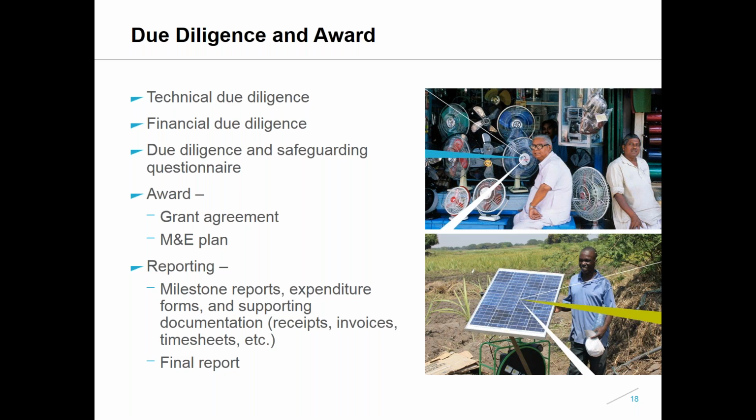We will also include an M&E plan template in the grant agreement and hold a webinar with grantees to explain how to complete the M&E plan for your R&D project. With regards to reporting, for each milestone, you will be required to submit a milestone report, which can be found via the guidance for applicants document, and an expenditure form, as well as supporting documentation.